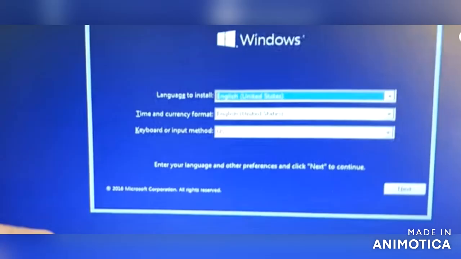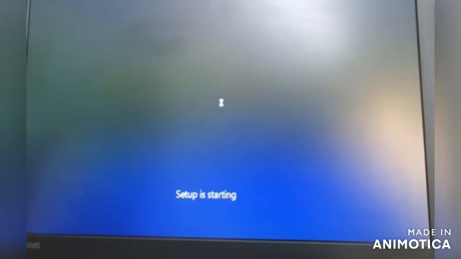Once we click on boot menu, we can see the system is reading the Windows 10 from the flash drive and it is trying to start the setup, showing the language and keyboard options. Once we select this and click on next, we will move on to the next screen. Now we can see it shows setup is starting. It automatically does step by step and it will complete the process.